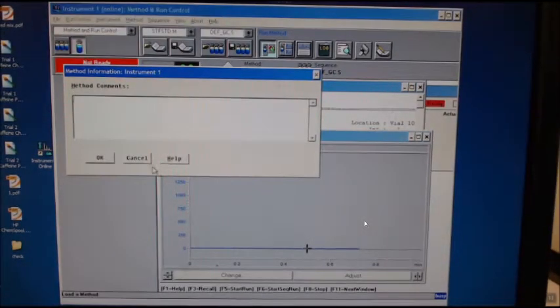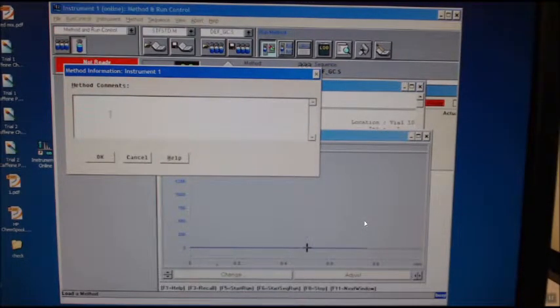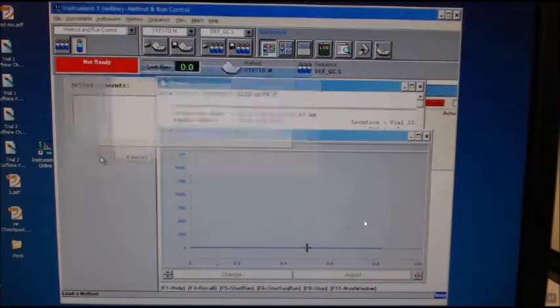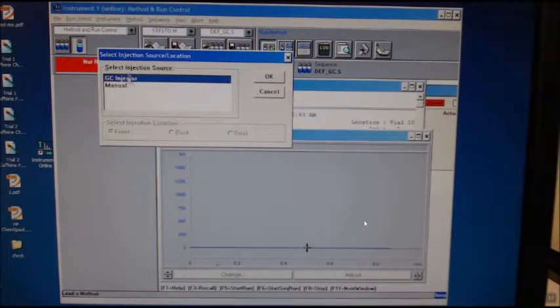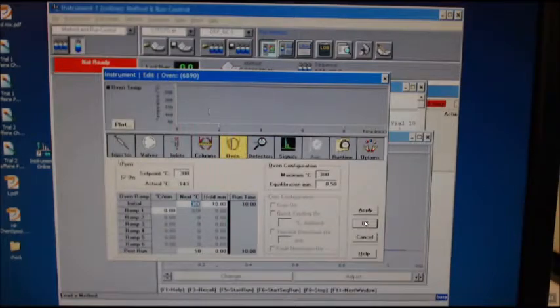So method comments, you know, you could write here, forensic chemistry is terrible, but we're just going to leave this blank here because we don't need any comments, all right? Next thing, this is important. We want to select injector and source. Occasionally, you'll want to do a manual injection, not so much in this course, but here we want to use that GC injector. That is the auto sampler that Jesse showed you a few minutes ago. So we're going to go ahead and hit OK. When you do this, now this is the main program, and I'll show you how to get back to this in just a few minutes, but basically, it starts you off at oven.